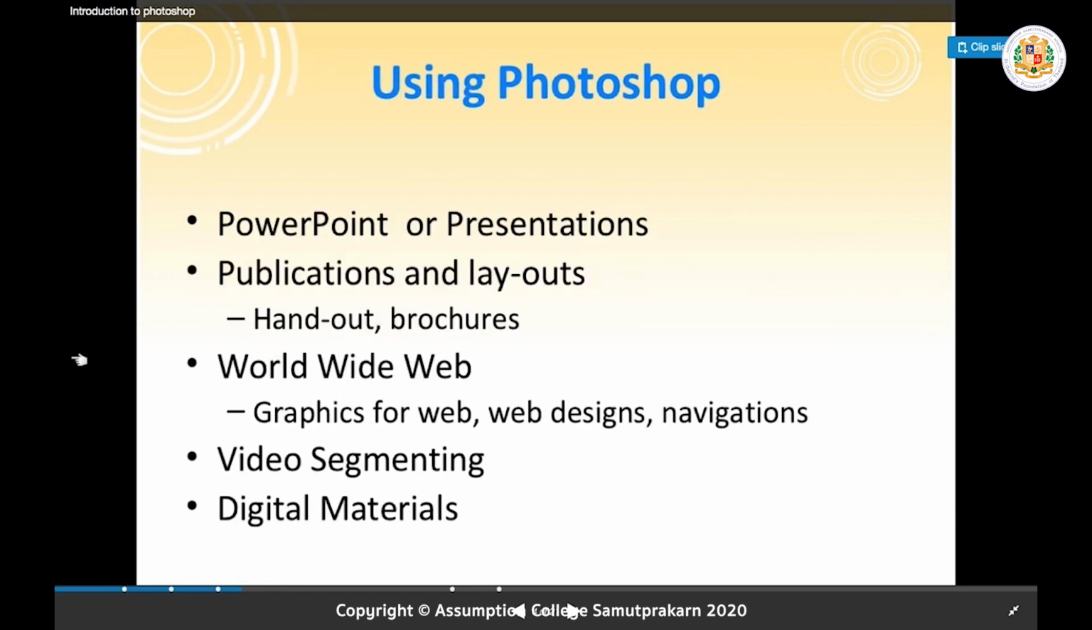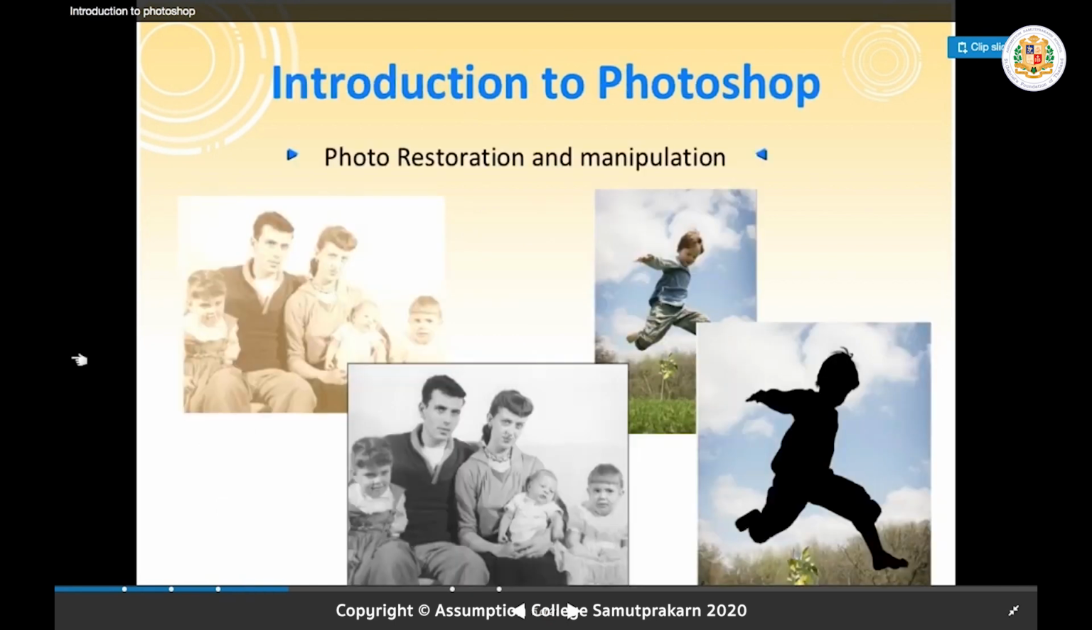Using Photoshop, it can be used for your PowerPoint presentations, publications and layouts, handouts, brochures, World Wide Web, graphics for web designs, navigations, video segmenting, digital materials. Now let's move on to the introduction to Photoshop.